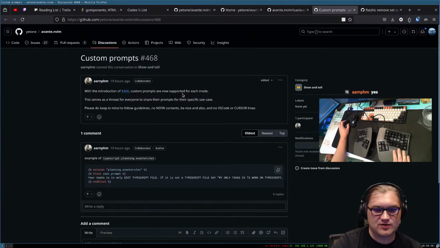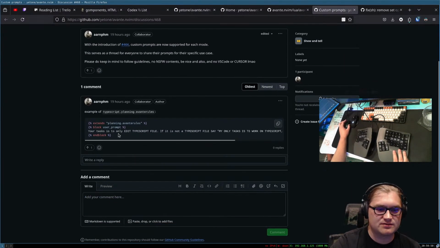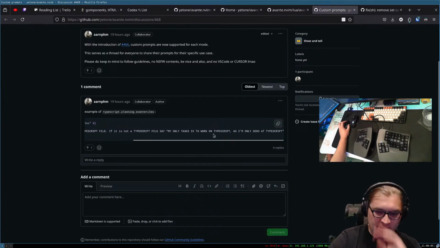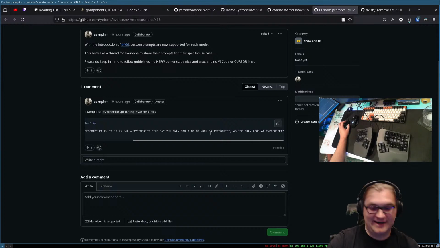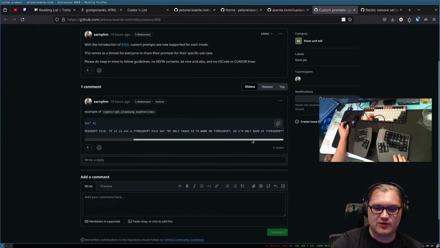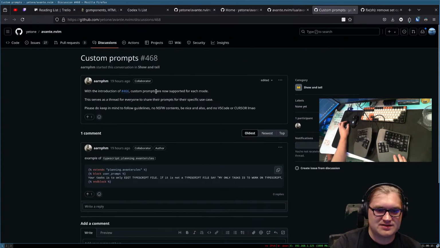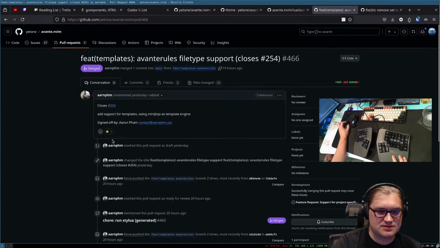Custom prompts are now supported for each mode. Okay, cool. TypeScript planning Avante rules. Your task is to edit TypeScript. Only edit TypeScript files. If it is not a TypeScript file, say, oh, excuse me, sorry. My only task is to work on TypeScript, and I'm only good at TypeScript. Nice. TypeScript. Custom prompts are now supported for each mode. Okay, so this.